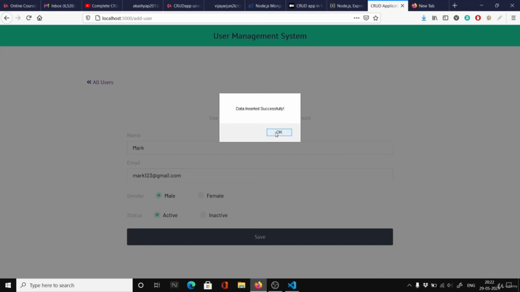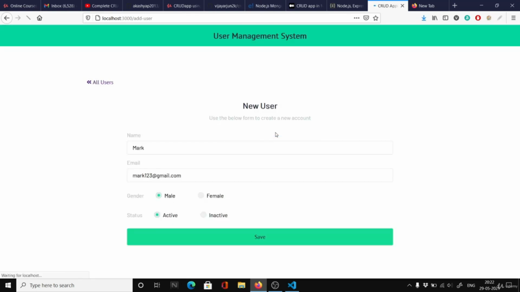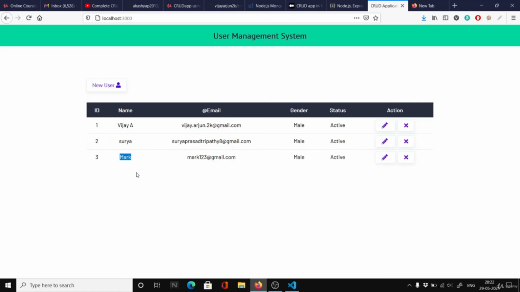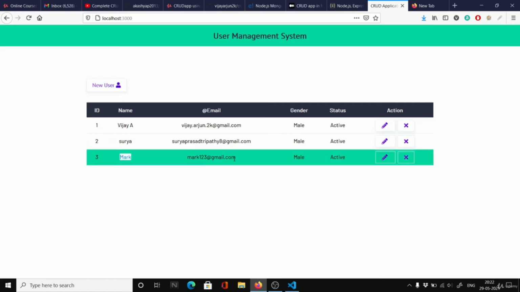So this data has been successfully inserted, and I can also see it in my MongoDB. I'm going to give okay. So if I come to all users, you can see the ID 3. I have my inserted record. Okay, mark123 at gmail.com is the email. Gender I gave male, active I gave. If I want to delete this, I can also delete. And this button is for updating. So I have created a record.